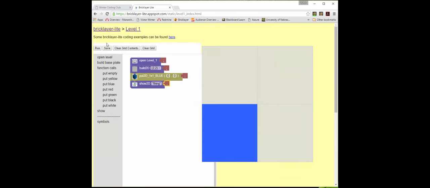Bricklayer Lite also lets you save programs that you create to the cloud. You do this by clicking the Save button. Your program, this program here, is saved to this location in the cloud. I would recommend, if you do this, to copy and paste this somewhere. This is a long address here.